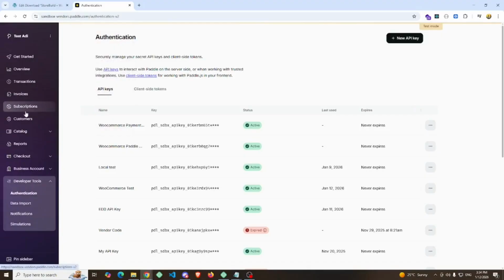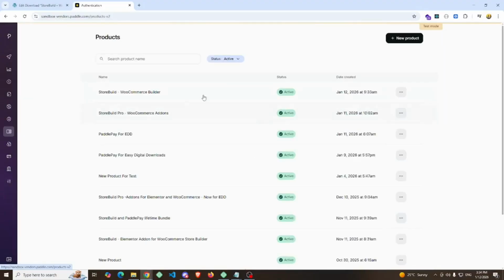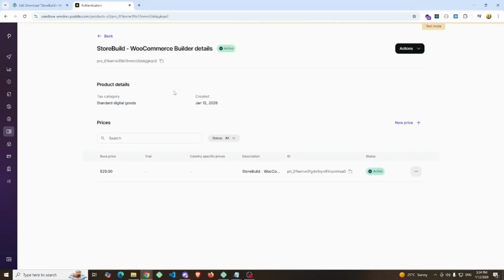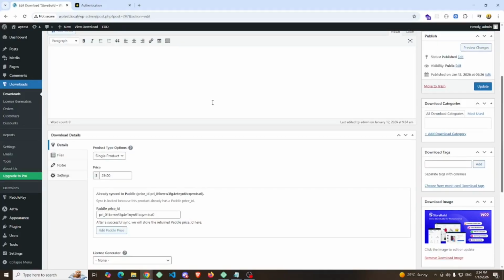On the left sidebar, under the option called catalog, go to products. Here you can see the product is created. If you click on this product, you can see a price ID also created automatically through your Paddle API by using our plugin. So that's how our plugin actually works.